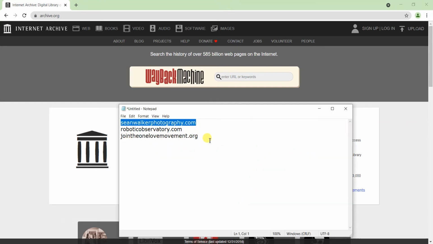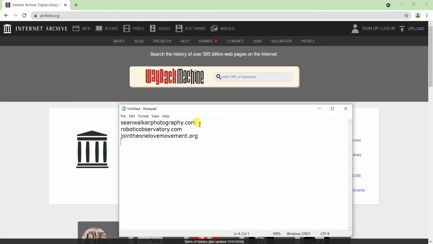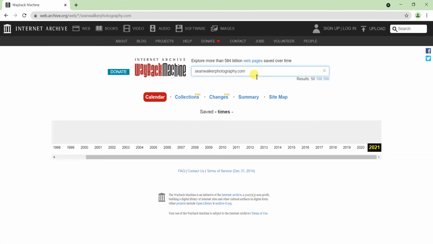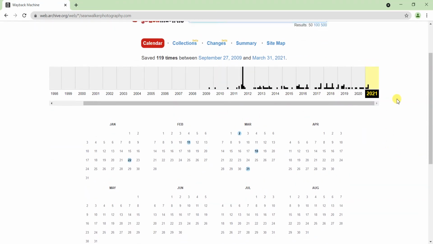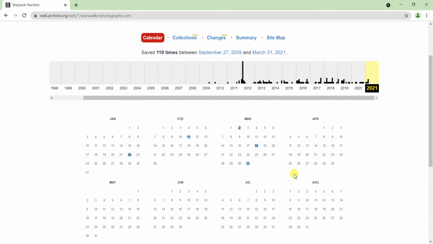Right now we have three domains with us, and we will be using the archive.org website. Let's check each domain one by one. Let's enter this here. Now, there's one thing: whenever you check domains in the Archive Wayback Machine, you always start from the latest years, because if you check from the starting years, like 2009 in this case, you won't find the domain spammy, because that's the starting point of the website.